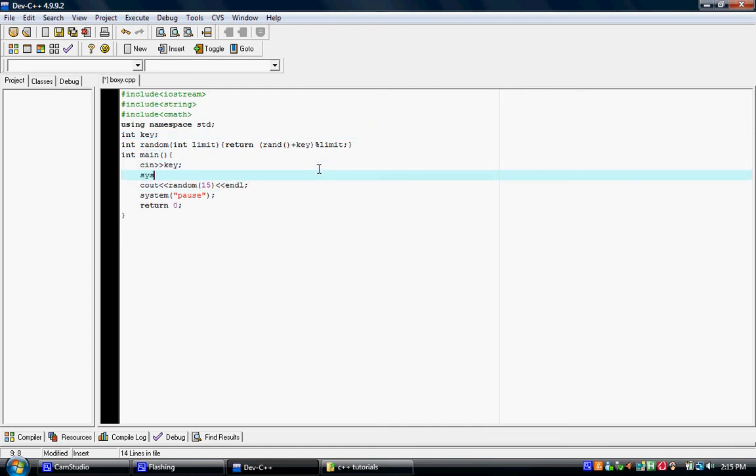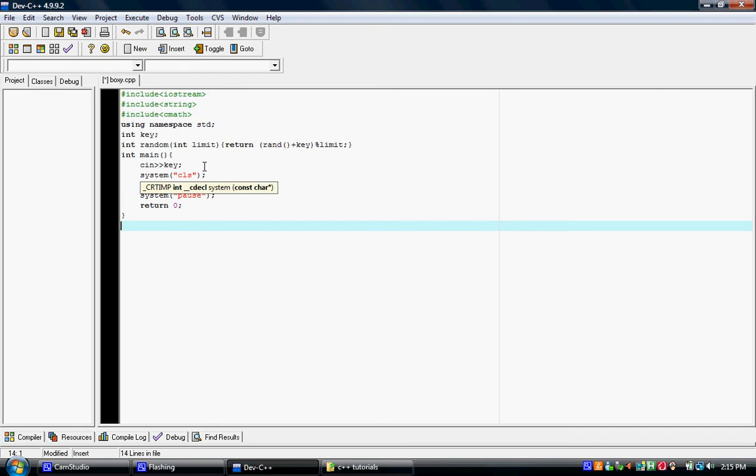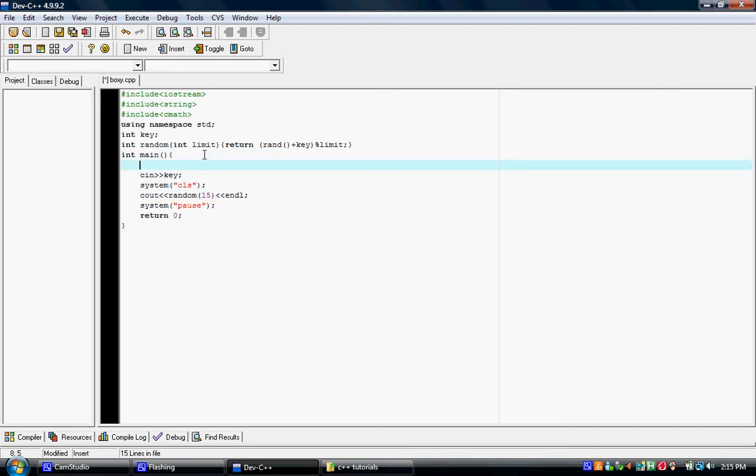Now, this has another little bit that might become useful. System pause, system CLS. CLS will just clear the screen. It's pretty simple. Now, let's have a little bit more fun.